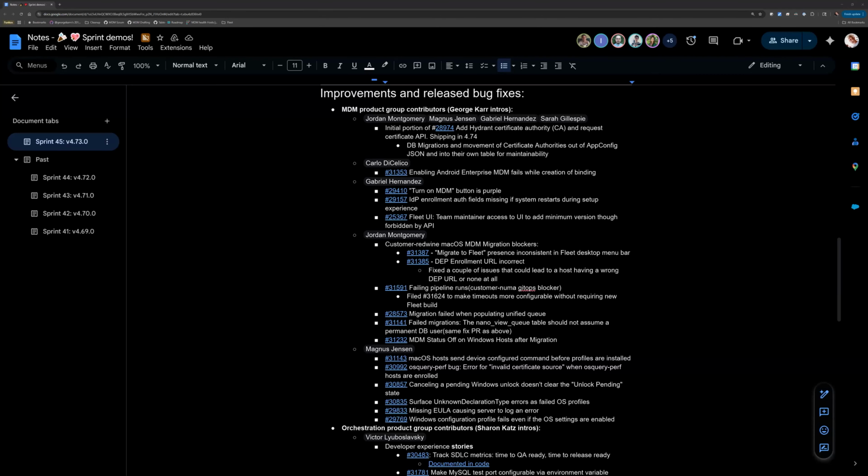All righty, I'll share my screen, and I'll try to just pull out the highlights. Of course, if you have any questions about any of these, feel free to reach out to me on Slack or in the Zoom chat while we're still on here. I wanted to highlight that we had a major story slip that is probably going to be ready sometime mid next week, and we're pushing it to 4.74. That is adding Hydrant certificate authorities and the ability to request a certificate for any of your certificate authorities, starting with Hydrant support. That was mainly because we had some P1 issues that Jordan tackled swimmingly for customer Red Wine.